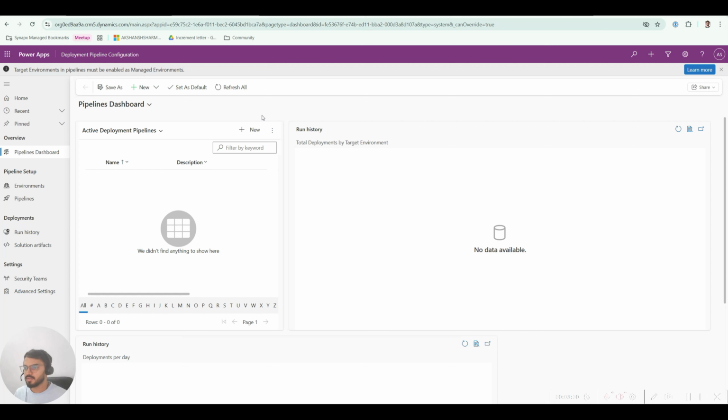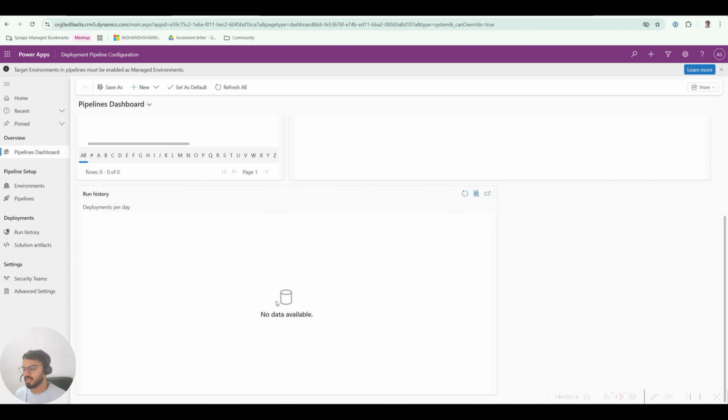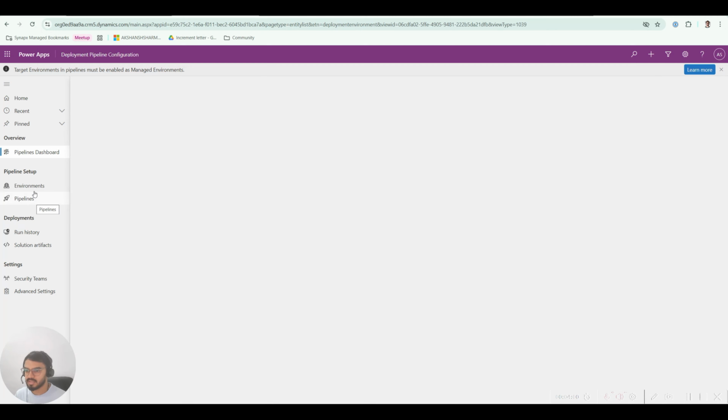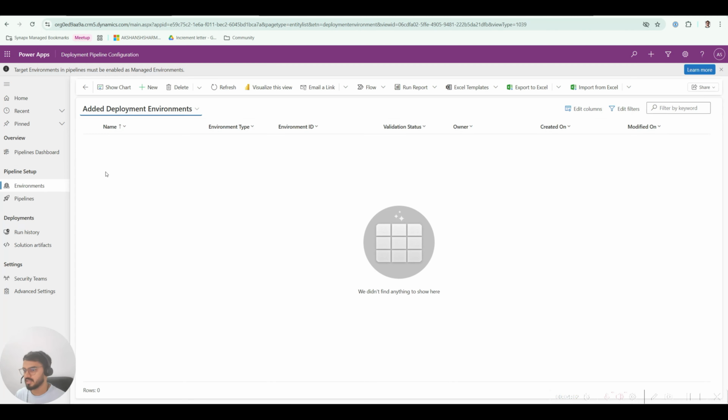All right, so we are in our deployment pipeline configuration application. So that's how it looks. As I mentioned, this is just a model driven app which allows you to create your pipelines. And in the left hand navigation bar, you can see the default pages, pipeline dashboard. Here you will be able to see all your pipelines run history, your active pipelines, and if there is any problem, the latest status of that pipeline stage and everything, right? So let's quickly scroll down and see what all different things are there.